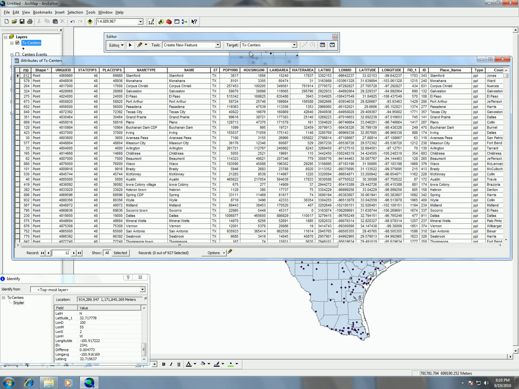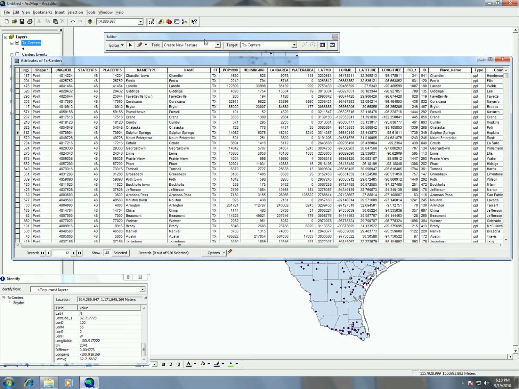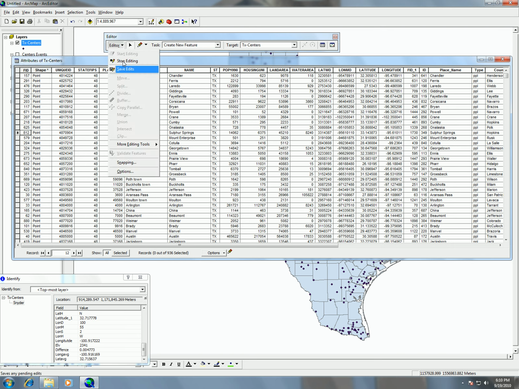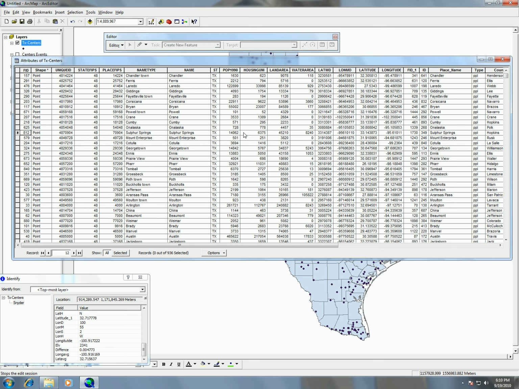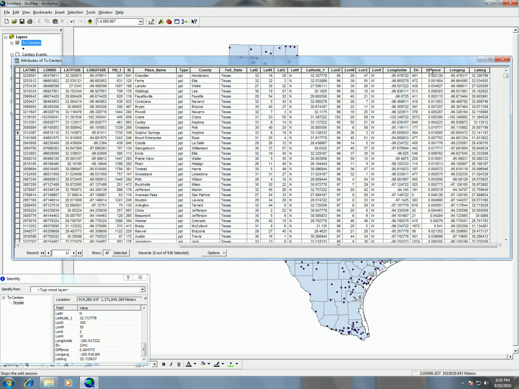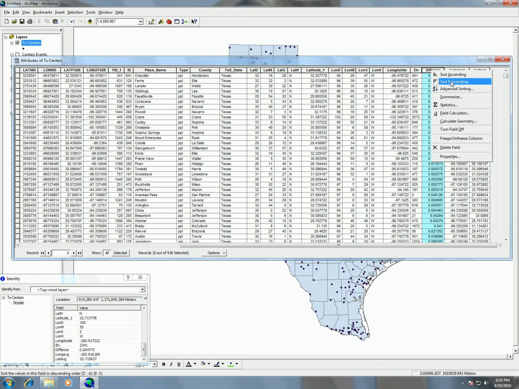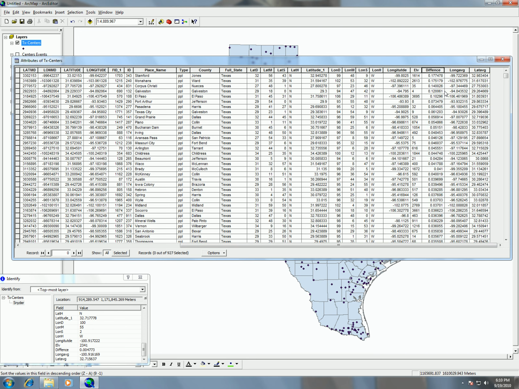So now I've deleted the points that I'm saying are just pure error. And then I can say editor, save edits, and then I'm going to go ahead and stop my editing session, and just close out the toolbar. So now if I go back and look at my difference and sort it by descending, I can see the highest difference that I have is this 0.17, which is, I think, more reasonable. So I'm going to go ahead and close this.